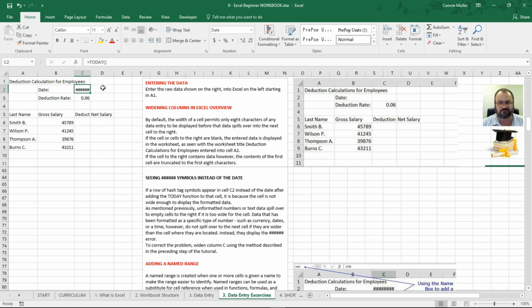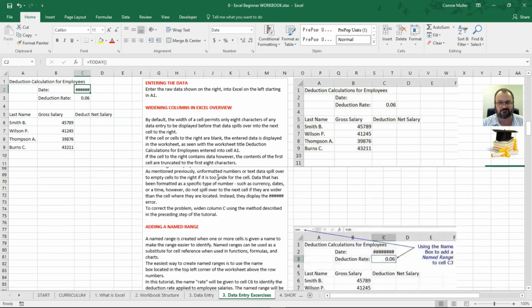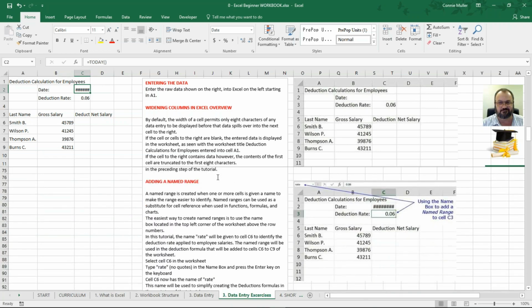So to correct the problem, widen column C using the method that we described earlier, and there are actually two ways of doing it, and each way has its specific function and purpose. We taught you how to manually extend the width of column C, and that is by hovering the mouse between the header columns C and D, and you'll see there we have the left and right, or the double-headed arrows, and you can manually drag it open to the correct size.